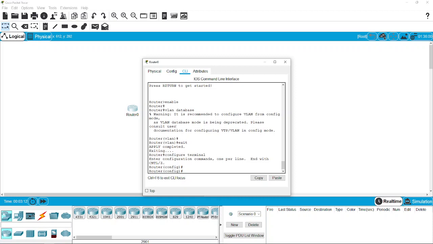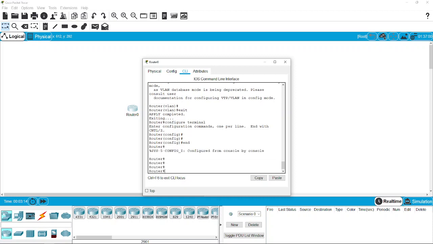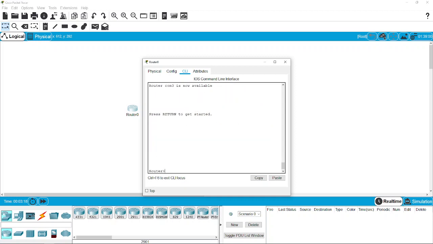So what you can do here, exit out. When you boot the router for the first time, you'll get a prompt asking if you want to go through the initial configuration dialog. Just hit no, and then you'll see this over here. You want to do enable, and then configure terminal, and now you can do all your config here.